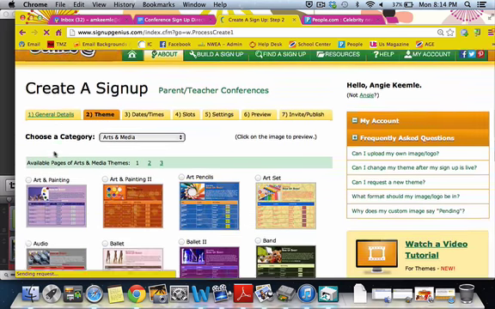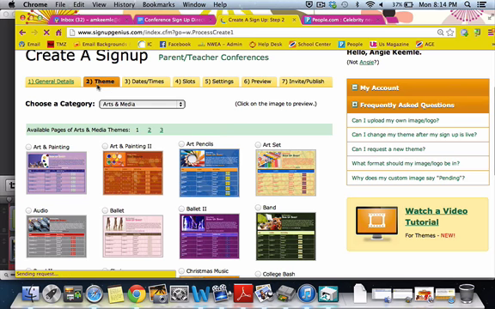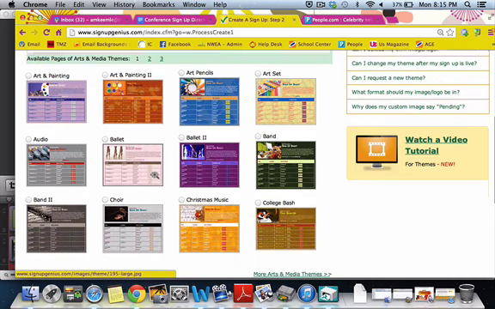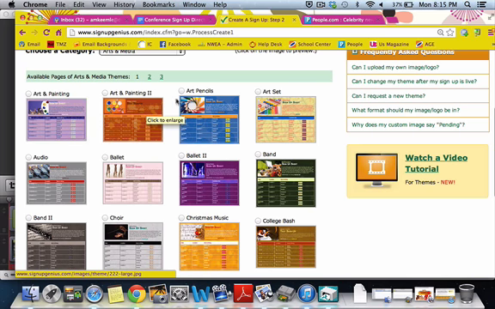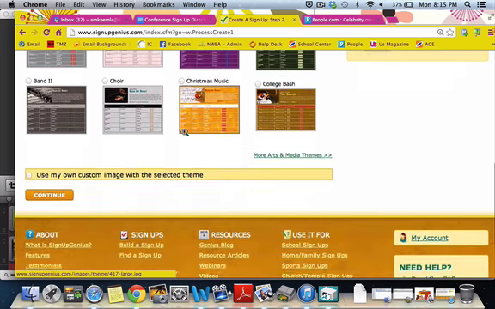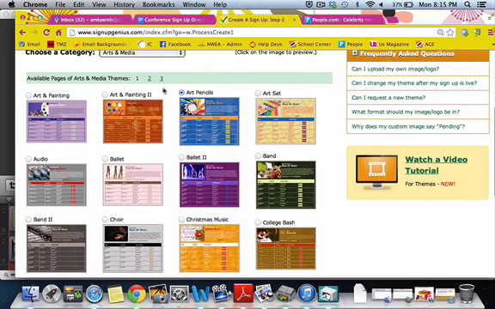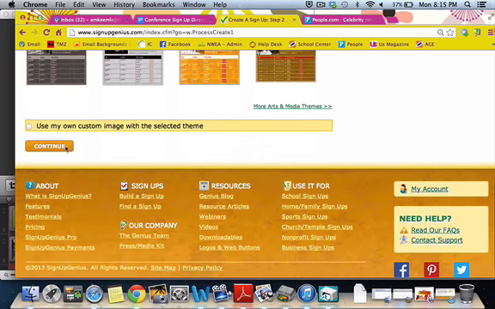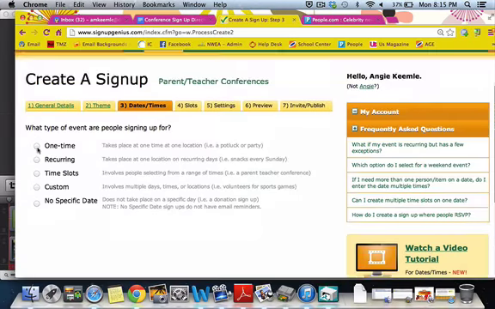After you hit continue, you're now going to be on the themes page. You can choose any theme that you would like by clicking in the circle and then clicking the continue button. This is what is going to show up when you have your Evite. So I'm going to go ahead and pick art pencils. There are 3 pages for you to choose from, so if you want to take a few minutes to look through there, you can. Then go ahead and hit continue.